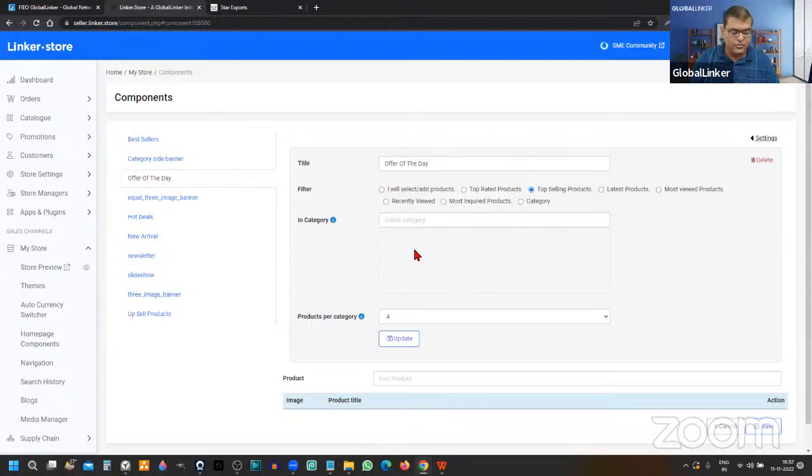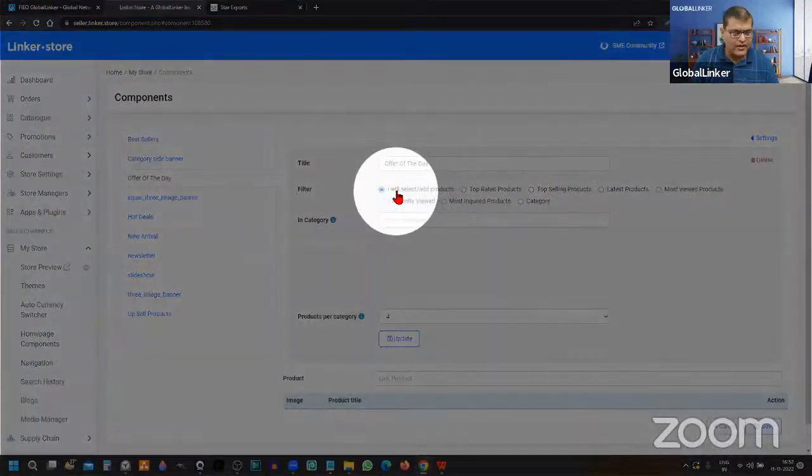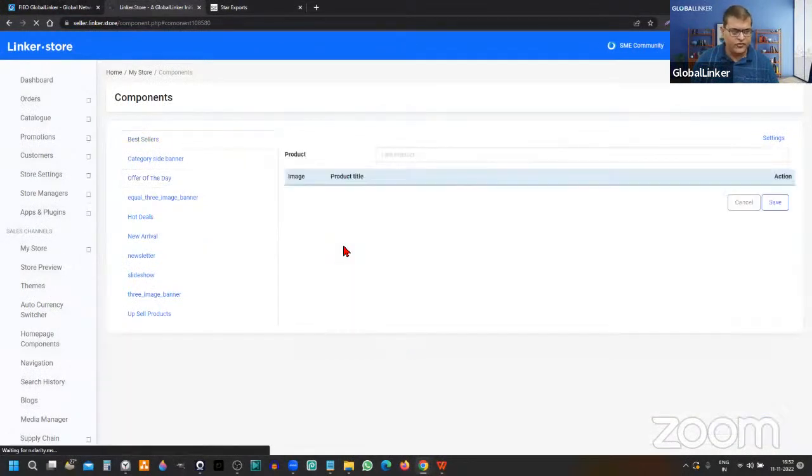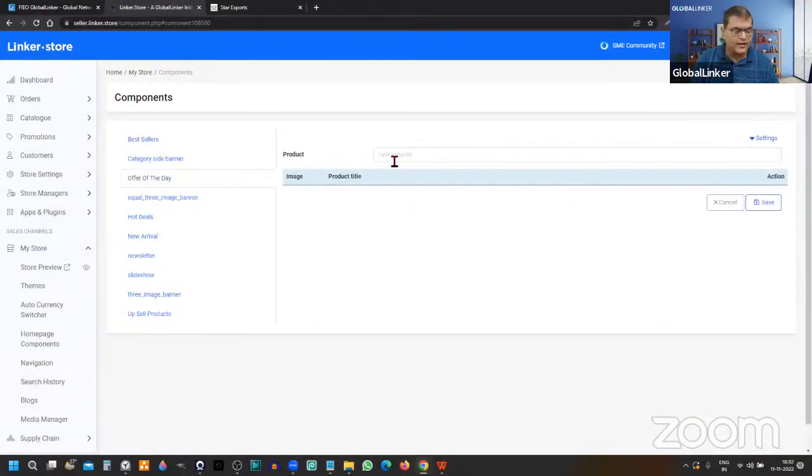Right. Now, with respect to displaying products here, there are different rules which are available. One of the most common rules is wherein you, as the business owner, the store owner, select and decide which products are to be displayed here. And this is where you can select this option where I will select and add products. Click on Update. And once the update is done, that's where you can start linking the products here.